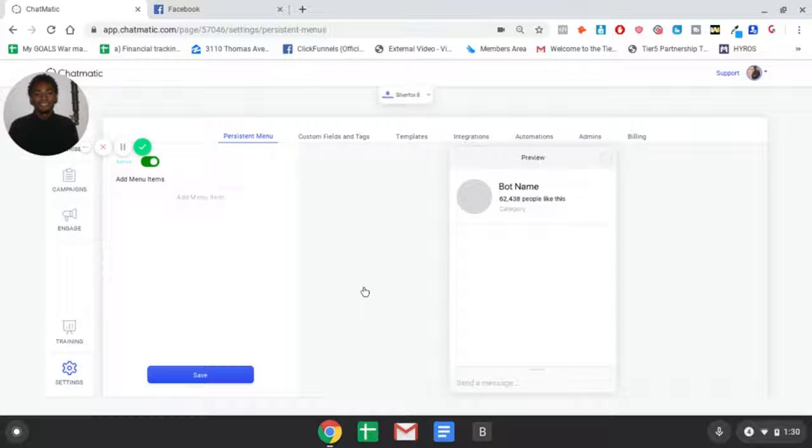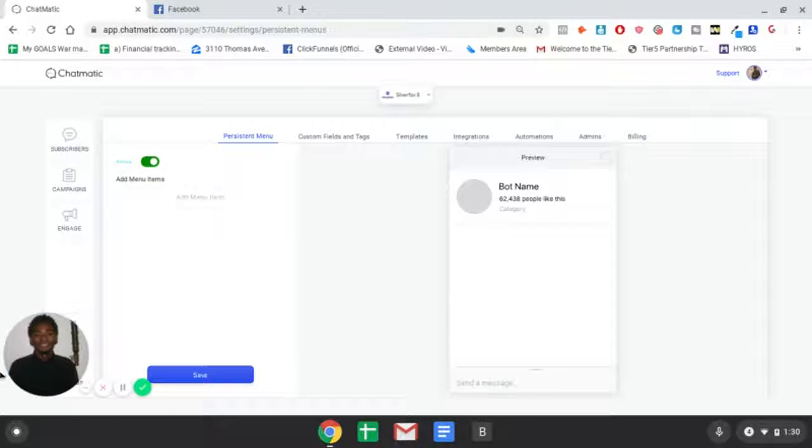But with my campaigns, I want to make sure they're inside my chatbot, and I only want them to leave if they're going to certain things that I want them to go to. But the persistent menu is pretty simple. You can have it active or non-active. It doesn't really matter here because I don't have any menu items here.